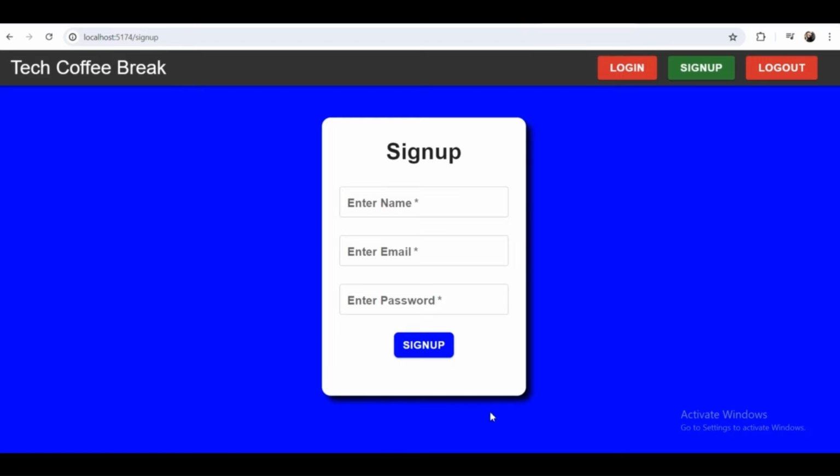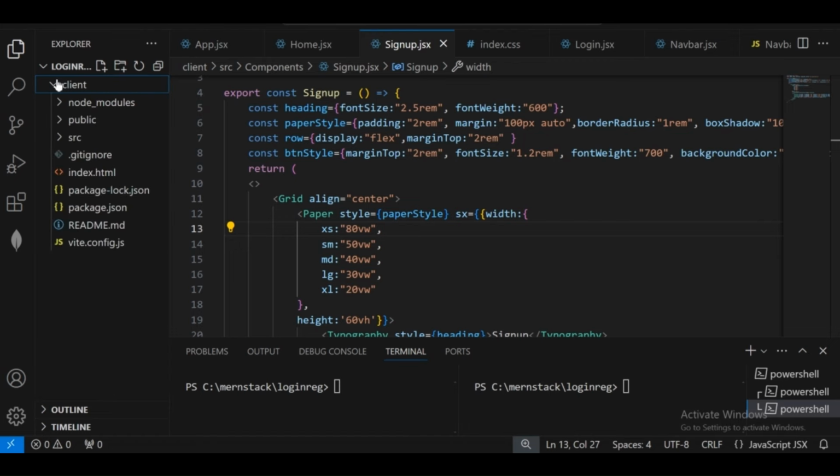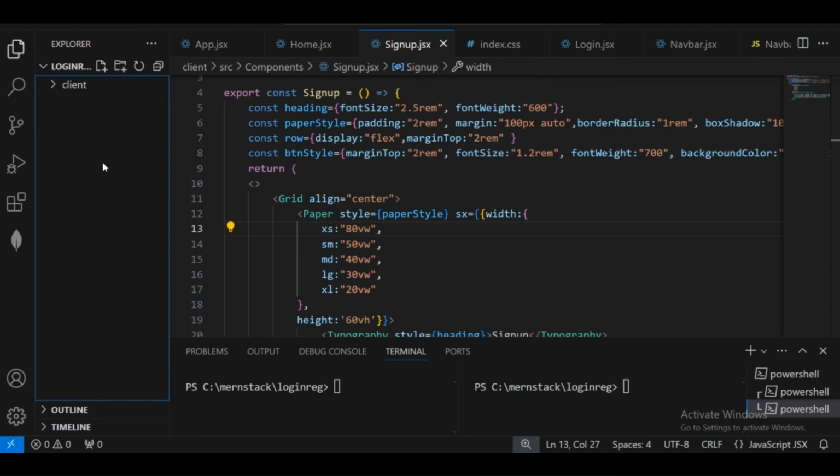At first, I am going to my VS Code. So this was our signup.jsx file. Now let's minimize this client folder and we will create the new folder for the backend, which is the server folder. So server.